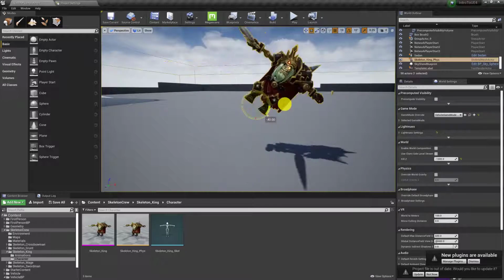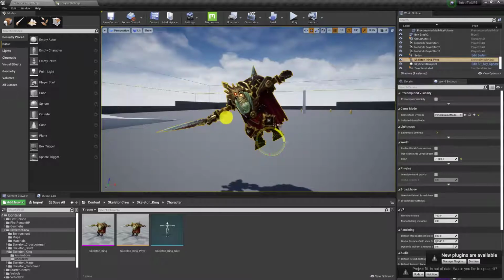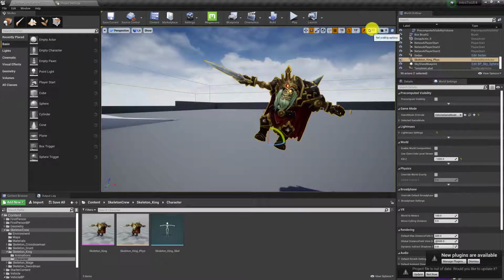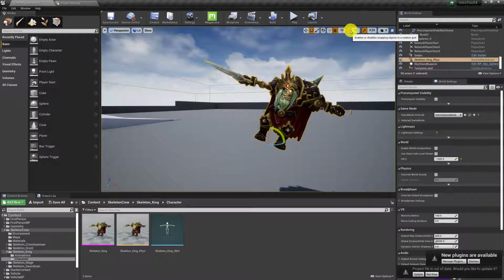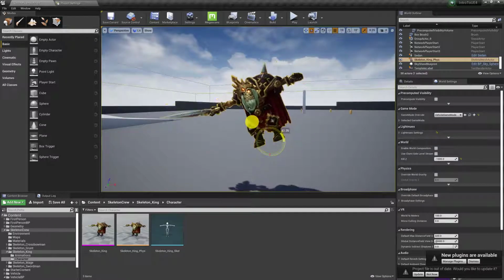So you can rotate. You can see here that it's snapping to these 10 degree increments. All the snapping is set up here. So there is rotation snapping and scale snapping and surface snapping. So if I want to turn off the rotation snapping, now I can rotate it, you know, however I want exactly.